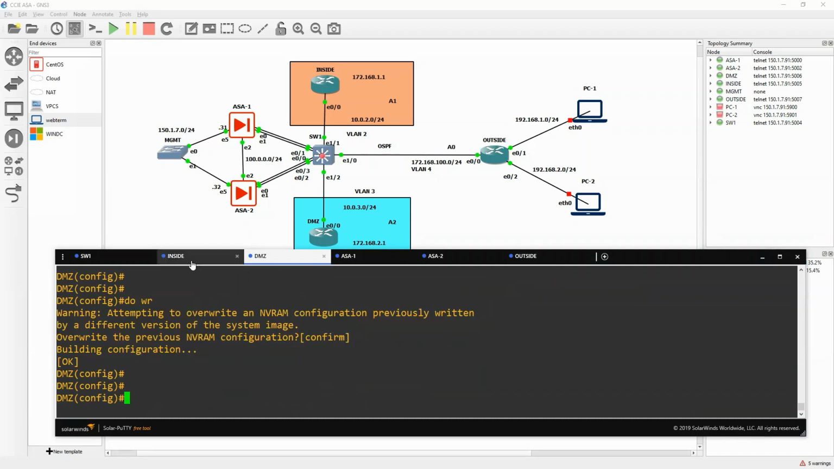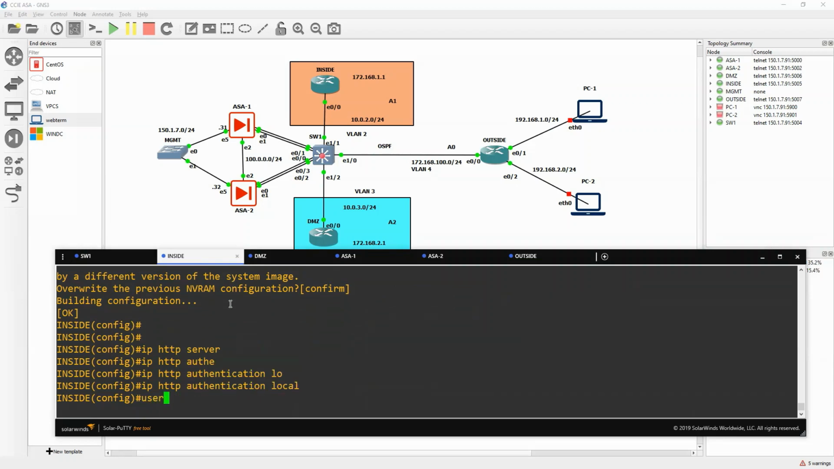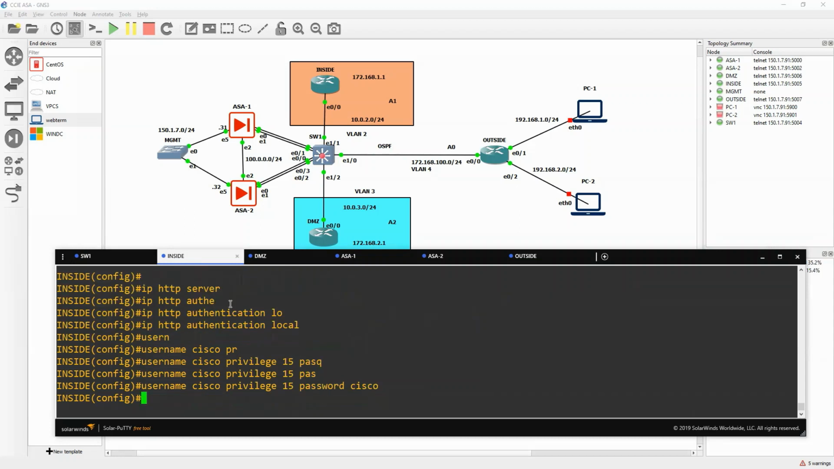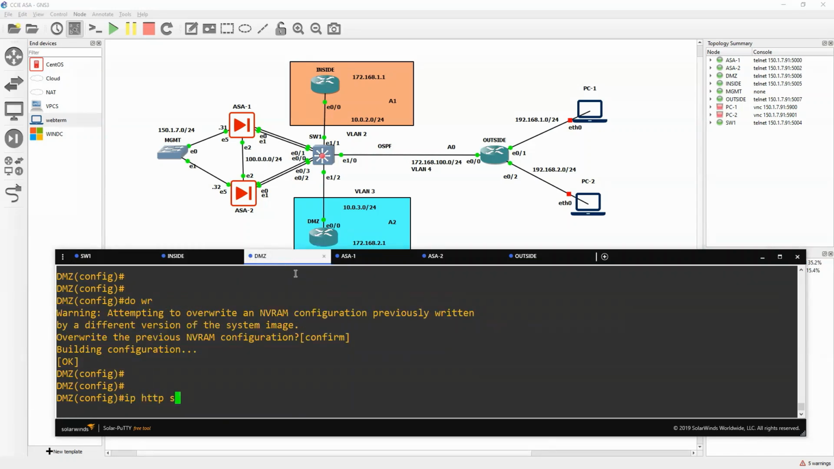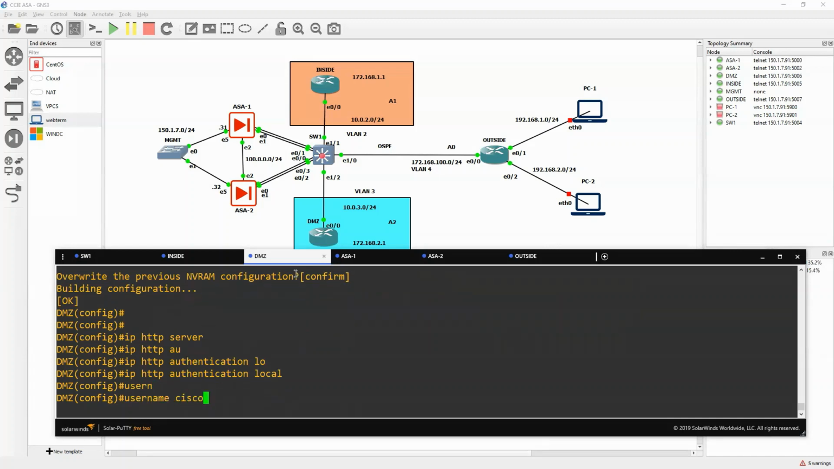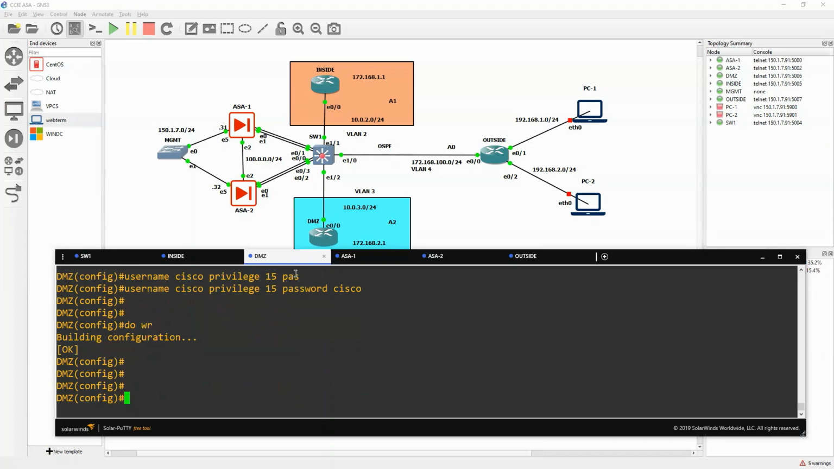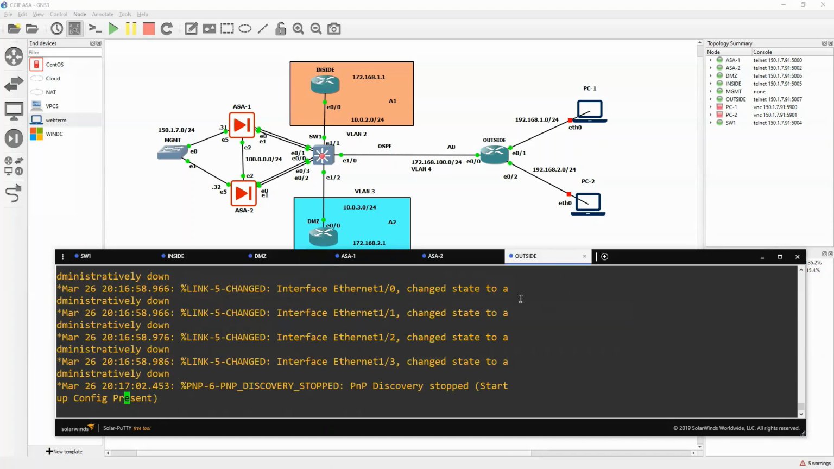And I want to make this one the HTTP server. Same thing: IP HTTP server and IP HTTP authentication local. Username Cisco with privilege 15 and password Cisco. That's it, I'm just enabling port number 80. So inside and DMZ are done. Let's go ahead and configure the outside.